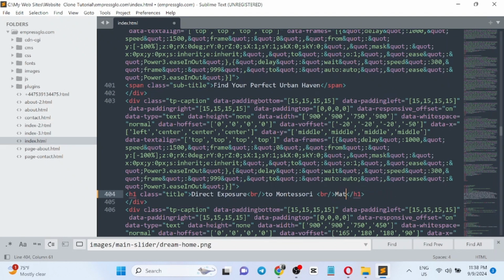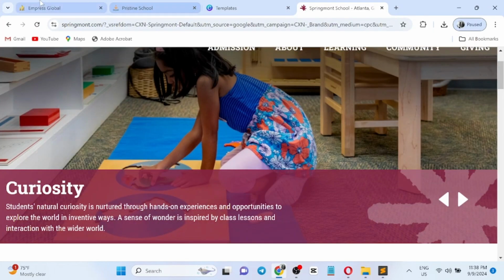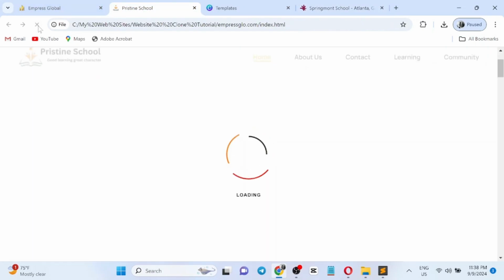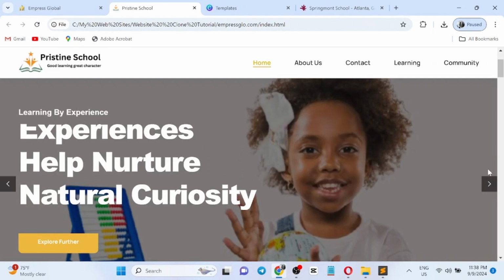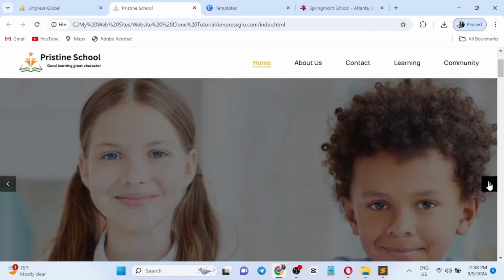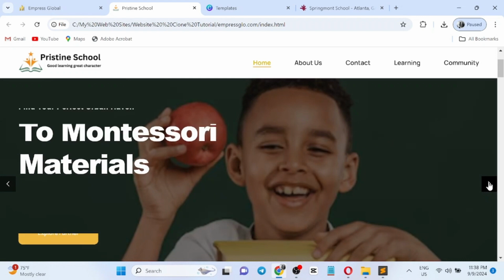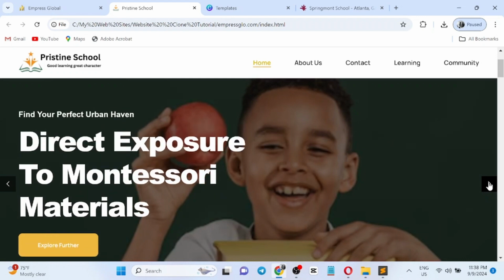Montessori materials. Let's see how that works. Let's try to reload the page. Okay. Montessori materials. Direct exposure to Montessori materials. Okay, that's fine. That's okay.